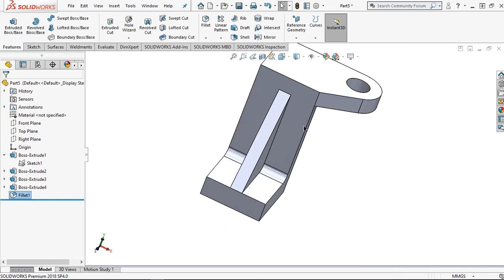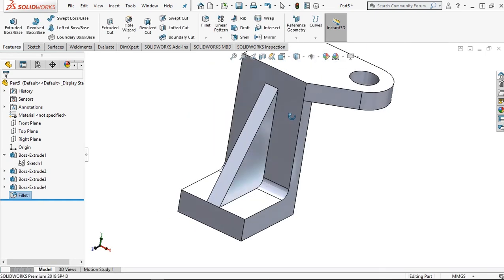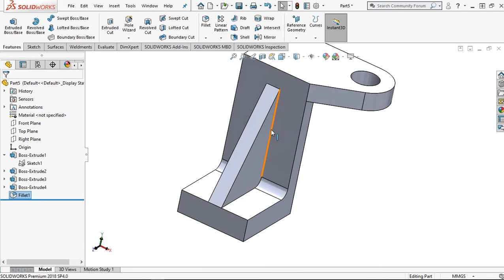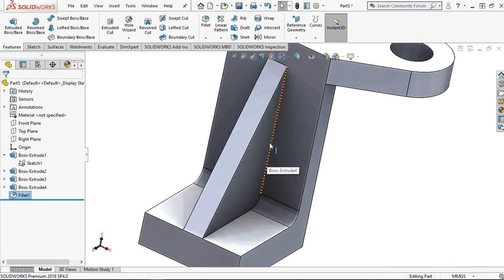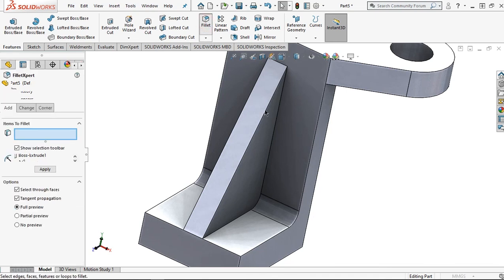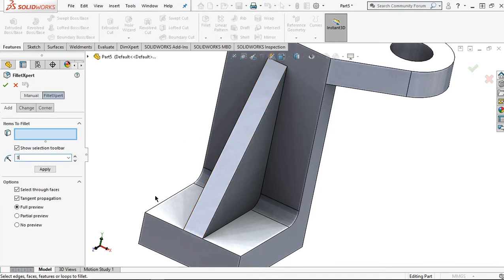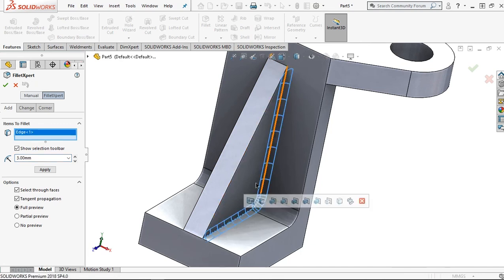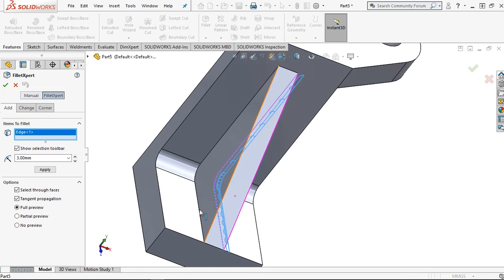Well, honestly, you can change this edge to 6 millimeter for fillets, but for this modeling I want to change to 3 millimeter. This is an optional option you can follow or not.